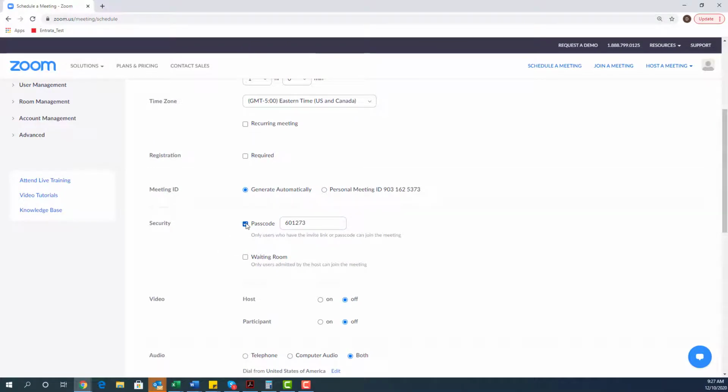So passcode we can either enable or disable. This is another layer of security to your meeting. I like to have passcode enabled. This way, when someone calls in, there's no chance that they've found your link accidentally. It's someone who was actually invited, and they'll be asked to go ahead and enter this passcode.